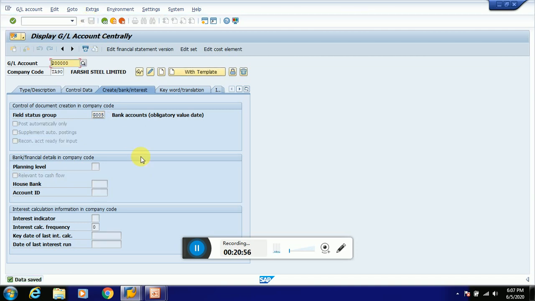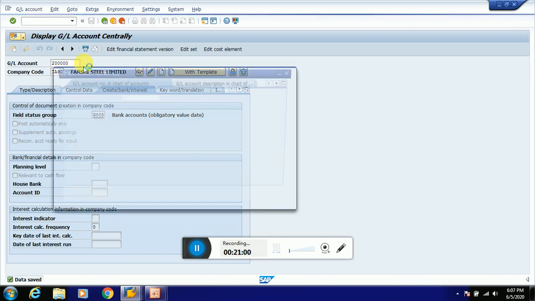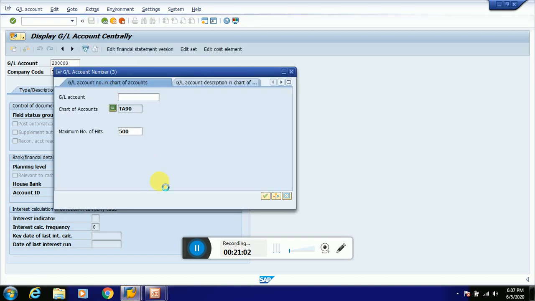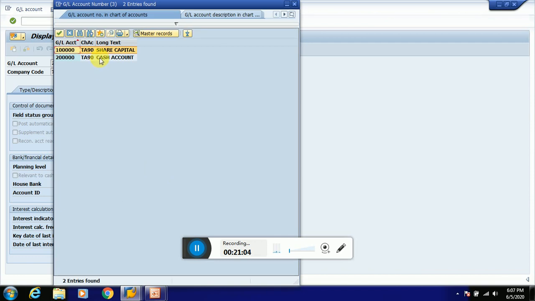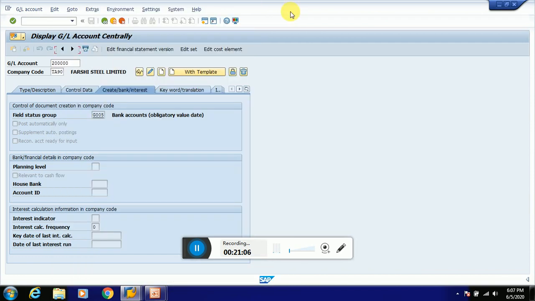With this we have created two GL accounts. If you go here and select the list, it will display two GL accounts. Okay, so this is the video I have shown for the creation of GL master data.